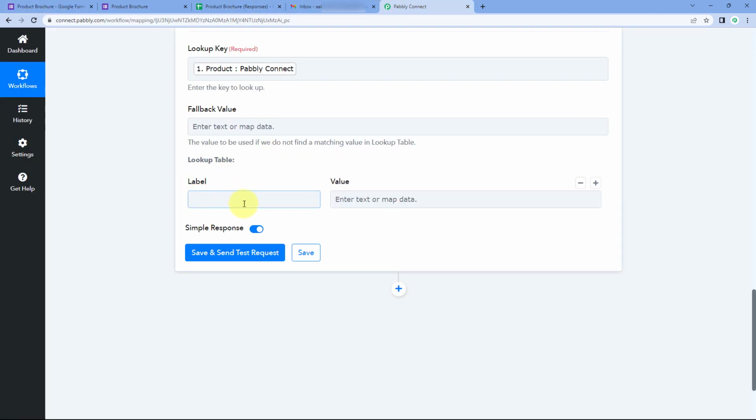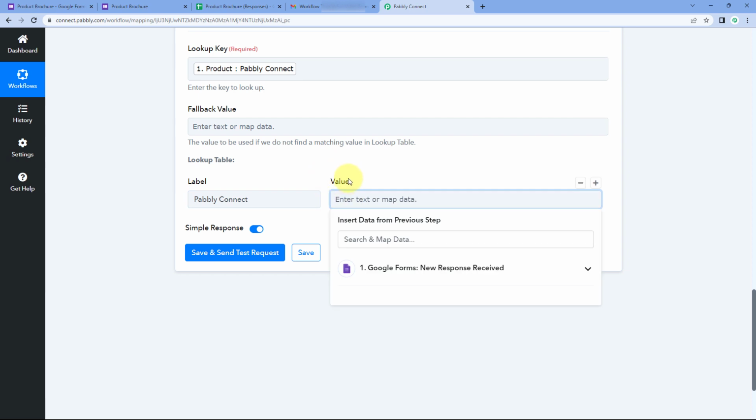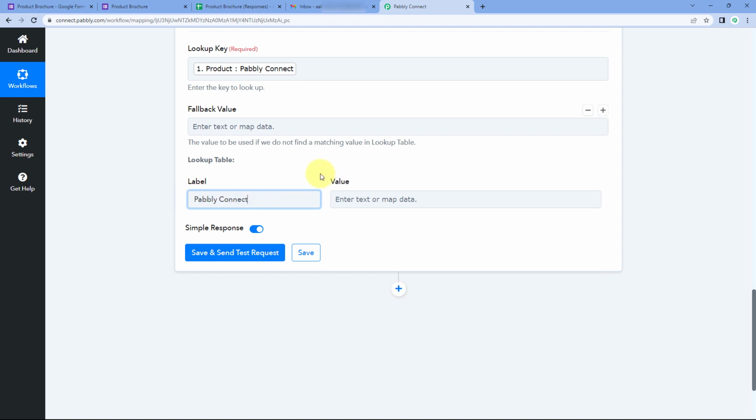In the lookup table, in label, we have to enter the same responses which we will be getting from Google Form submission. And after that, in value, we have to enter the link or URL of the particular product brochure which we have to give. For example, I'll add the lookup label as Pabbly Connect. This is a response, and in front of it, I have to mention the link, the URL of the document which we have to give if the user selects Pabbly Connect.